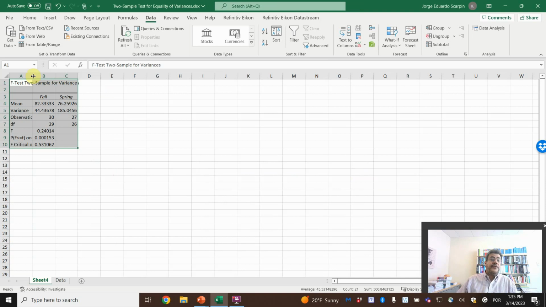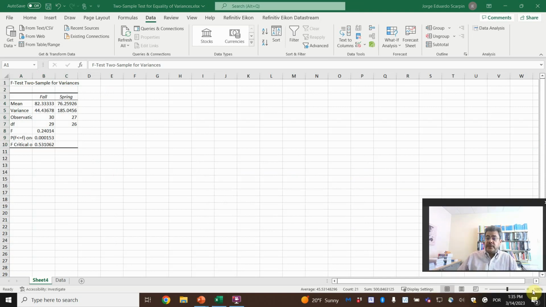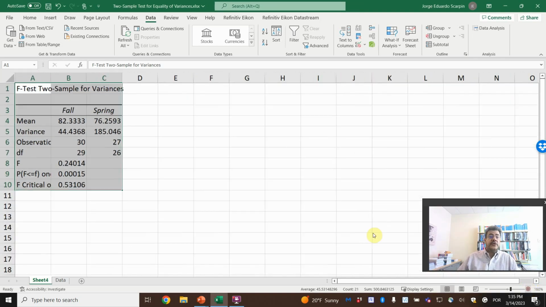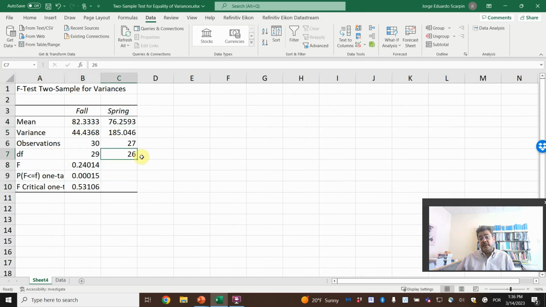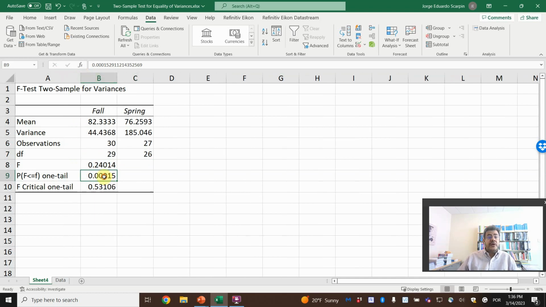So, okay, fall and spring, let's zoom in here. It will be easier for you. So here we have the mean, the fall is greater than spring, the variance, and the observations 30 and 27, degrees of freedom 29 and 26. So degrees of freedom is the observations minus 1, so here 30 minus 1 and 27 minus 1. The F, and here the P, or the alpha.